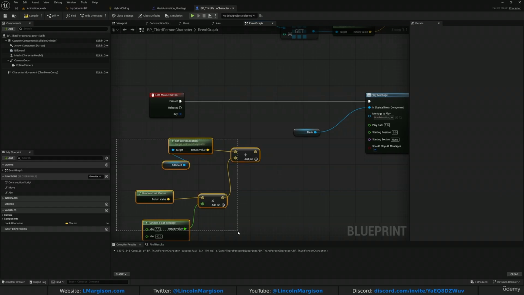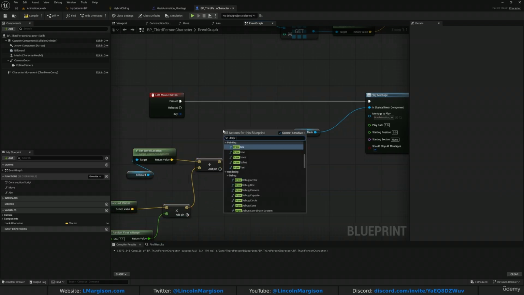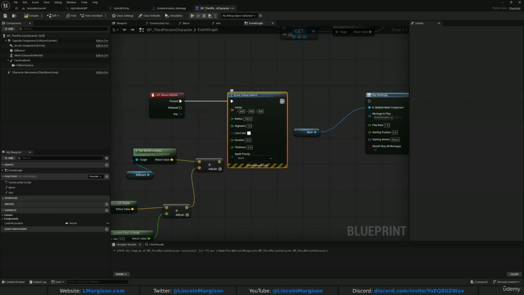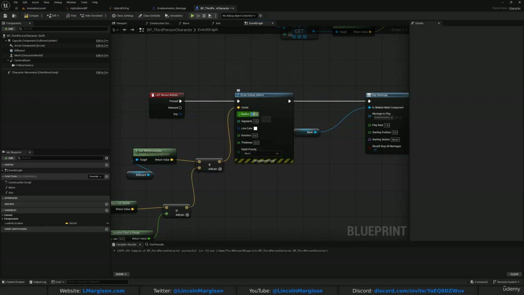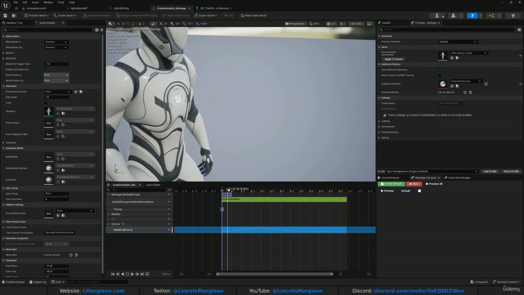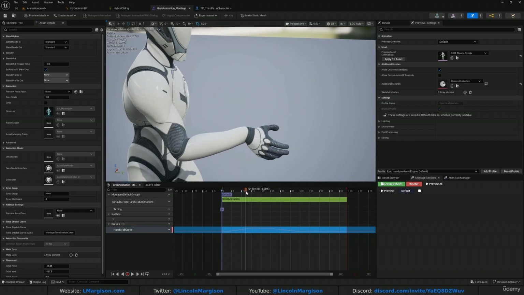Just to make sure that all looks good, I'll do a draw debug sphere. So when you press it, we'll draw debug sphere. Plug that in as the center. I'm not too sure what radius would work there, so I'll just do a radius of 20. I'll give it some thickness. And for duration, let's check our animation again. This is totally unnecessary. It's just to make it look better when you're previewing it.